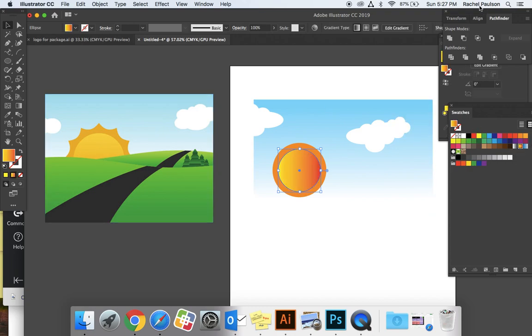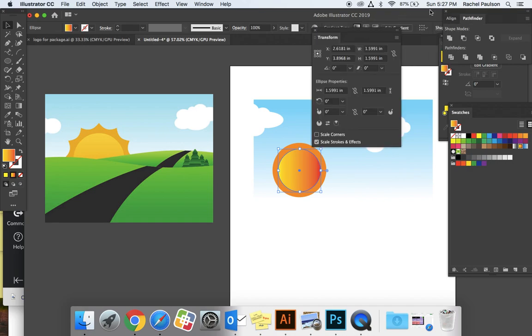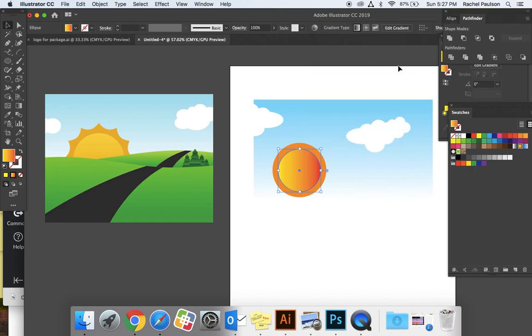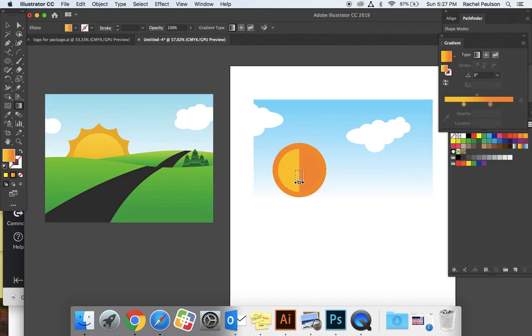So I could pull up the gradient. Too many palettes here. I'm going to pull out the red, pull out that one, pull out that one, and then I'm going to take my gradient tool and I'm just going to blend it. I think it goes the other way actually. I'm just going to blend it. Okay.